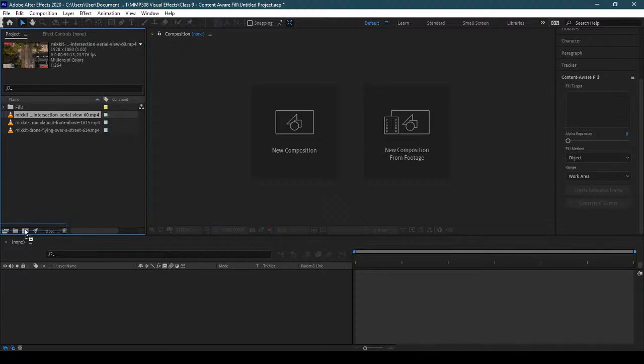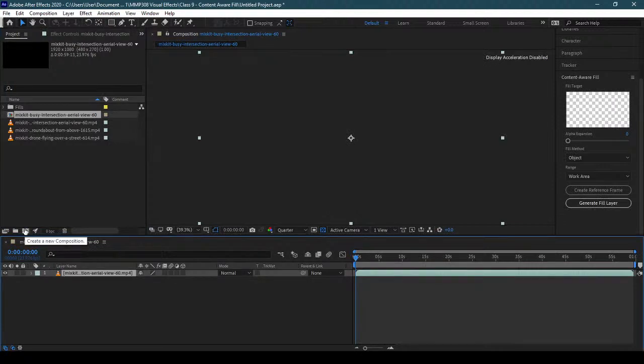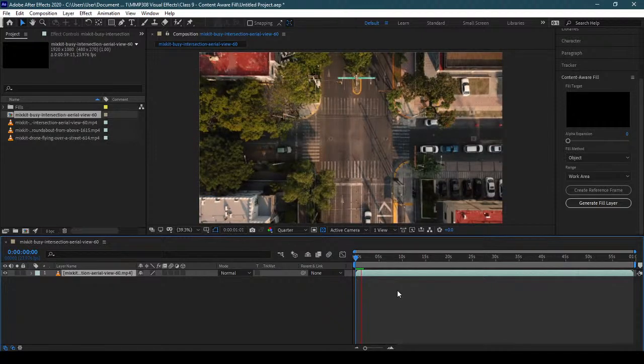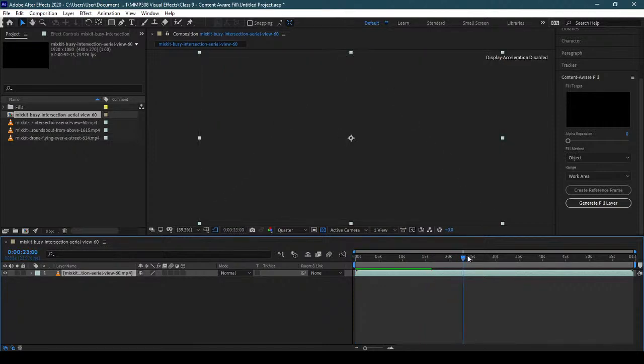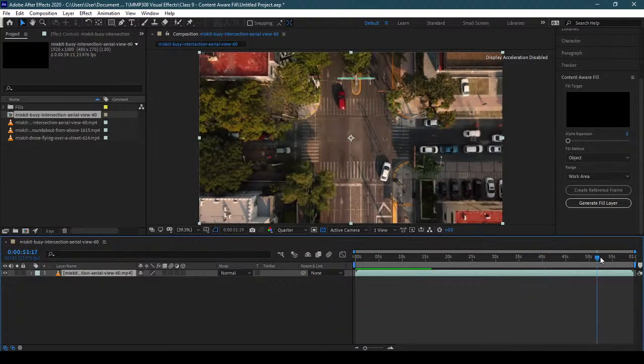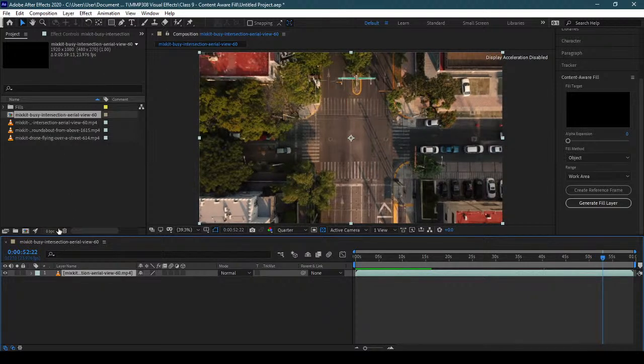Okay, now let's do one thing. Let me delete this footage here, this composition, and make a new composition this time with this. Now this scene is a little bit complicated. It's a complex scene because I think the camera is also moving, and there are a lot of objects here. Let me see if the camera is moving or not. I think the camera is not moving at this point. Let me find something where the camera is moving. Let me delete this.